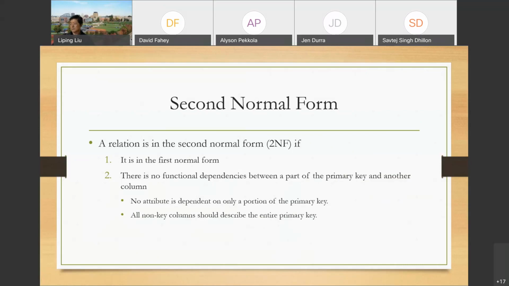All right, but if a table has a multi-column primary key, like a composite primary key, then you may have parts. So if you have a functional dependency between a part of the primary key and another column, then you are violating the second normal form. Okay, so to explain that: no attribute is dependent on only a portion of a primary key. That is the essential condition of second normal form. Or equivalently, all non-key columns should describe the entire primary key, but not a part of a primary key.